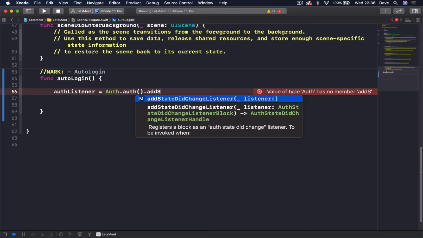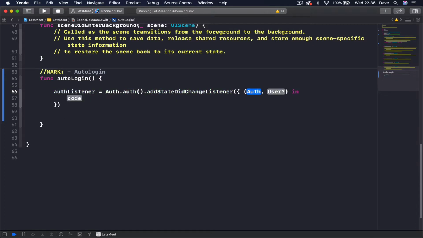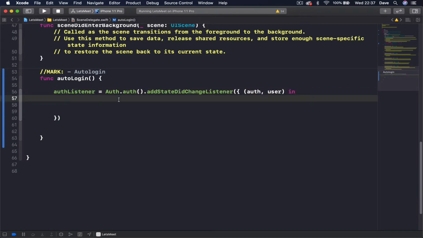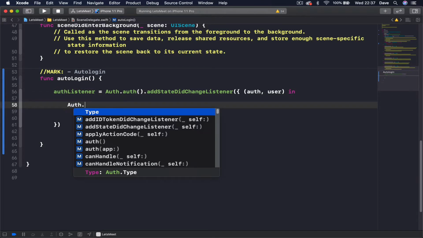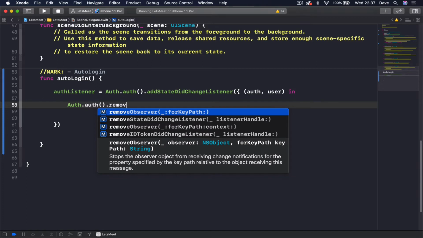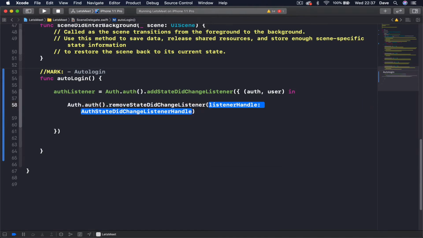So we are assigning a state did change listener to the listener we just created, and I'm going to just hit enter on it. We have two variables here, an authenticator and a user object. So I'm going to call them as they are, auth and user. Whenever the value changes, because if we are logged in, we are going to be logged out, once we are logged out we don't want to keep listening for these changes. So I'm going to say Auth.auth().removeStateDidChangeListener, and then we need to provide the name of the listener we want to remove, which is our authListener.